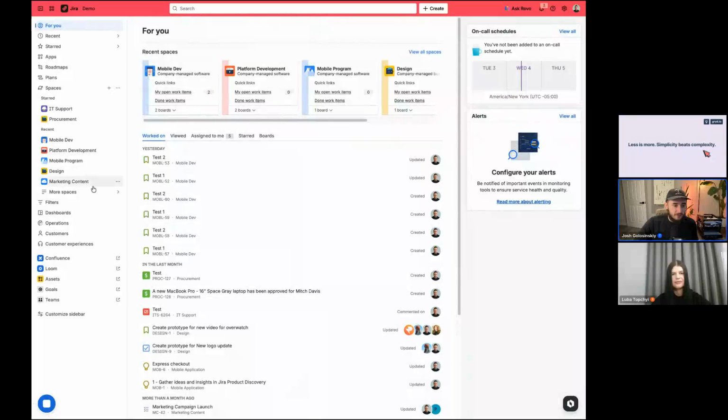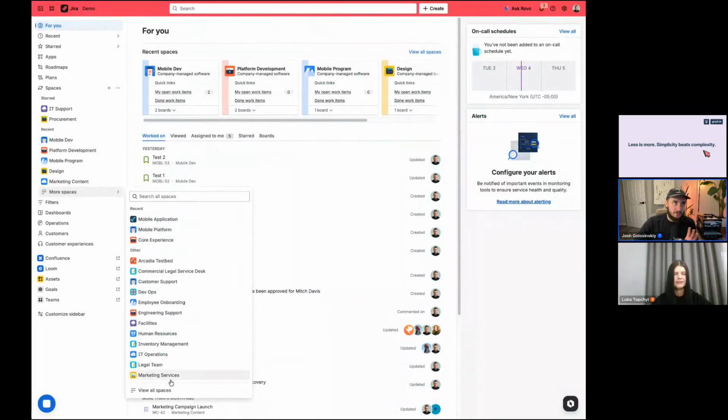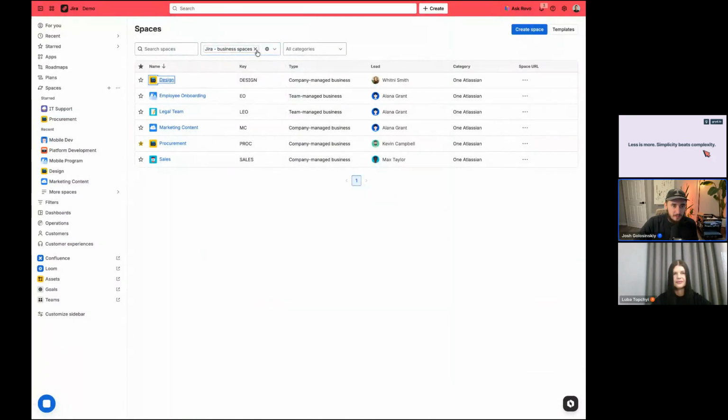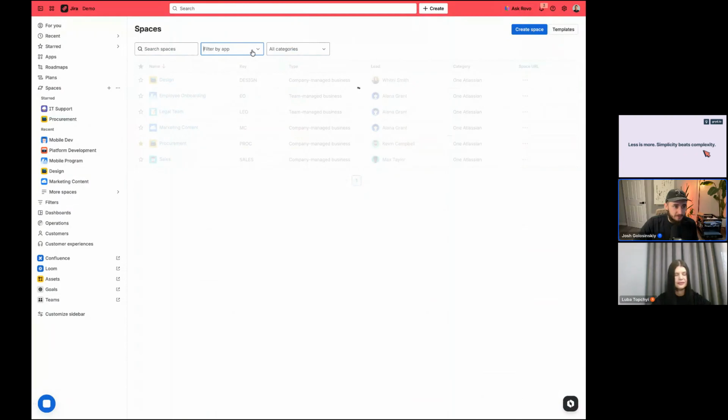I'll show you 2 different examples of what these project spaces look like. And they even filter differently. So we have different Jira business spaces and Jira software spaces. And each of these are entirely separate things. So I'll open each one of these up and show you a very specific example.